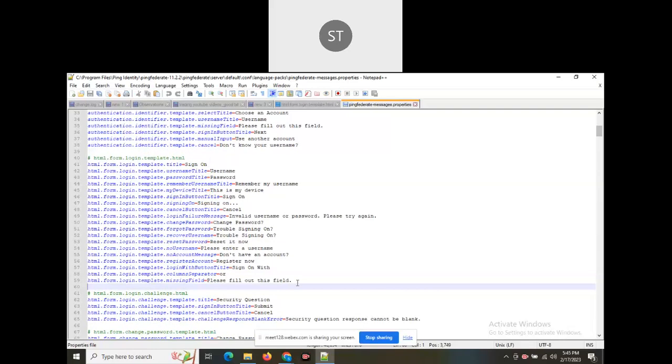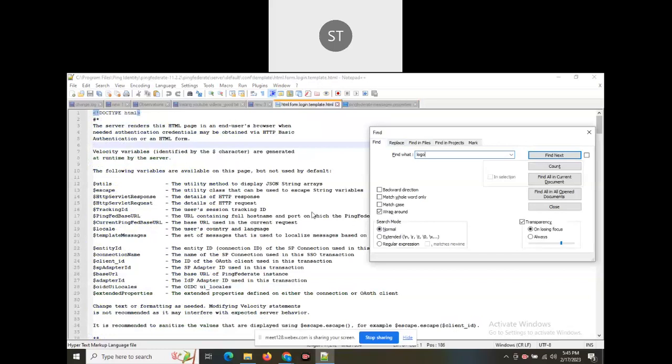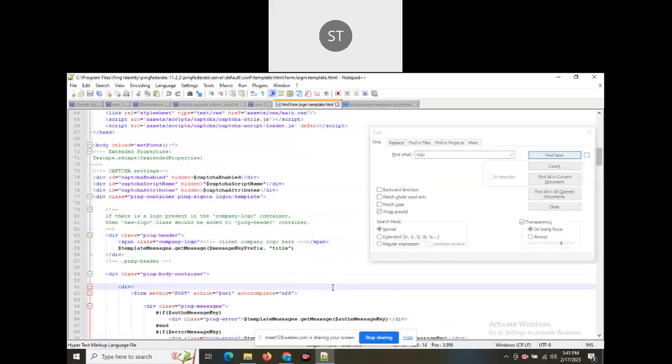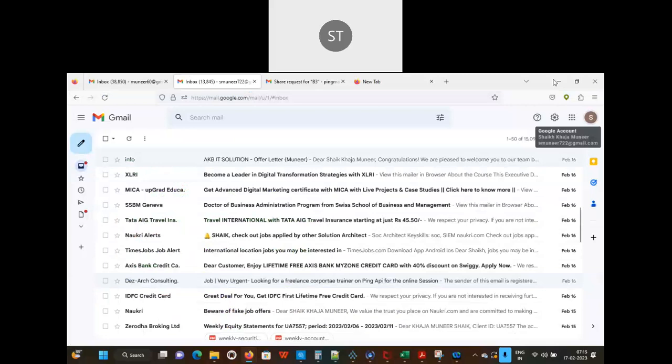Suppose the client requires any title or any picture of the company, like a logo. Go to html.form.login.template. Not this one, the other file you have opened. Control F, logo. So here, the client company logo, you can add like this. Let me share my screen. I have added the Apple logo and another logo.